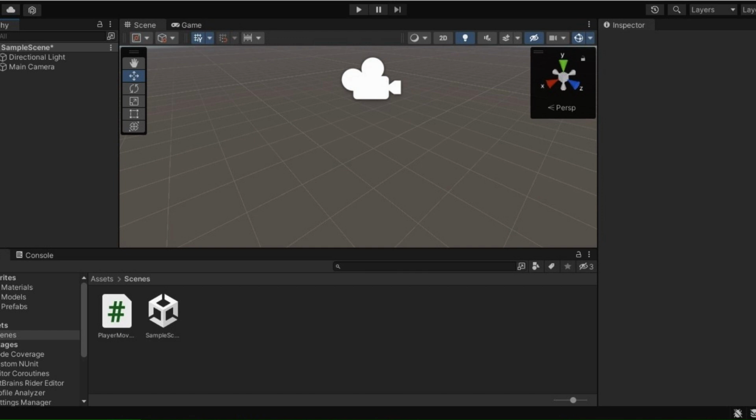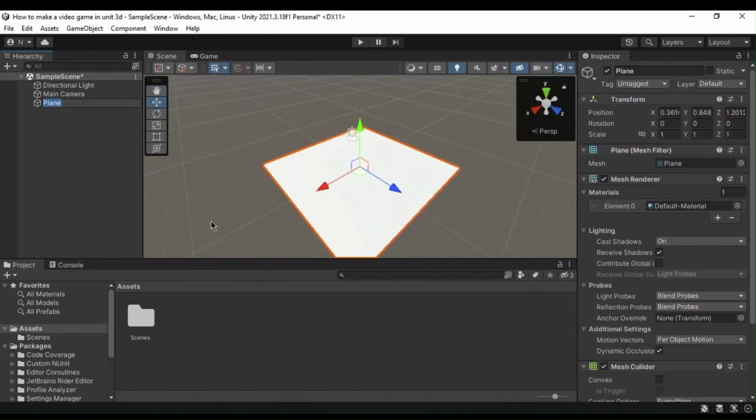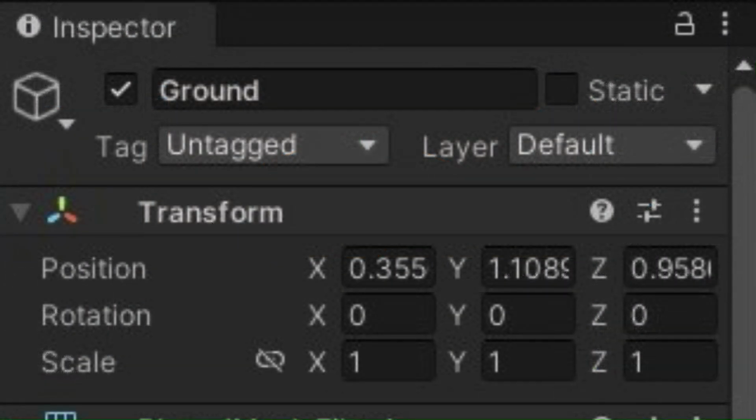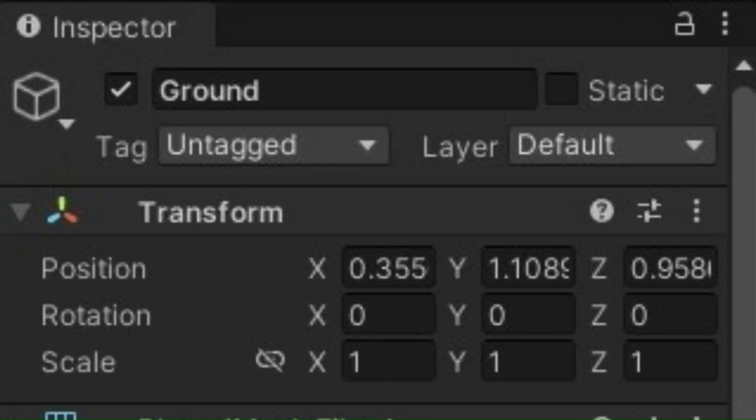So now let's create a ground for our player to stand on. To create a ground, first right-click on the hierarchy window, then click on 3D Objects, then click on Plane. And it will come with some components. Let's talk about them one by one. First off, the rename section. From this we can rename the ground to anything else.